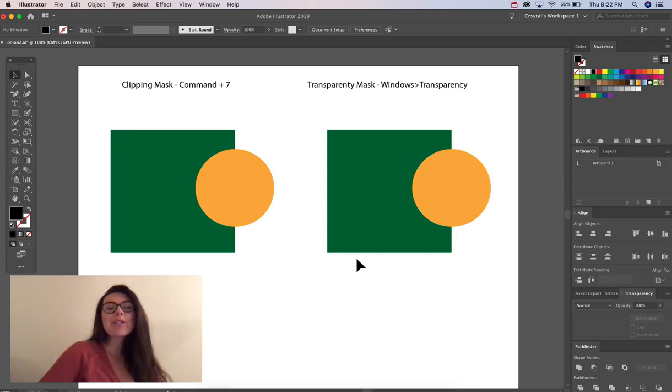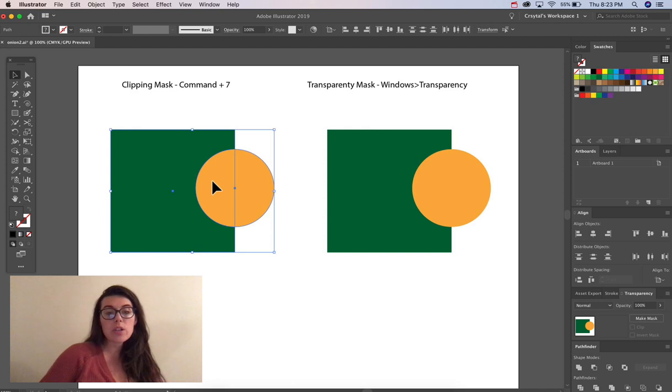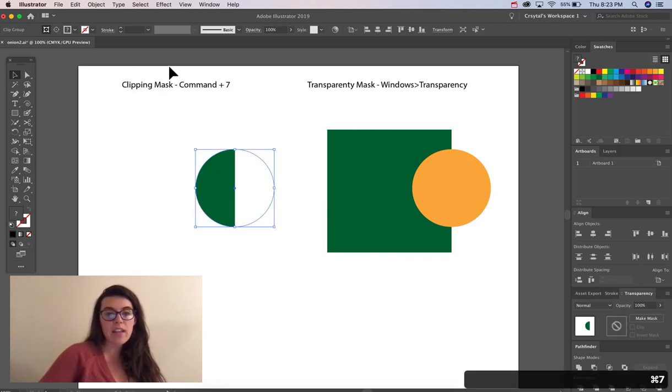Hey, all right, so I'm going to try my best to explain the difference between a clipping mask using Command 7 or a transparency mask. I'm going to be demonstrating with the two examples here of the circle and the square. Doing a clipping mask just requires you to select the items that you want to, and then you can hit Command 7, and that's what's going to happen.